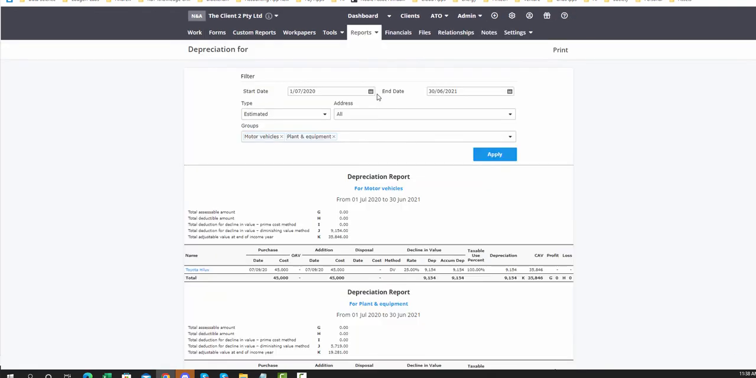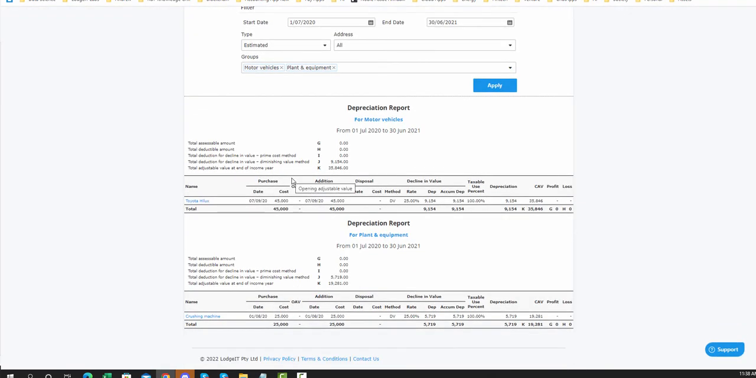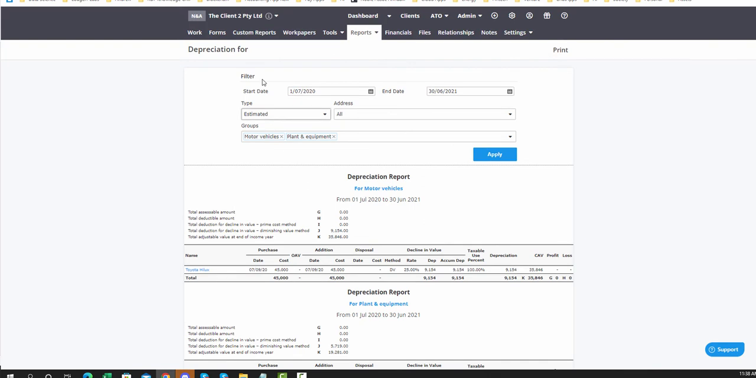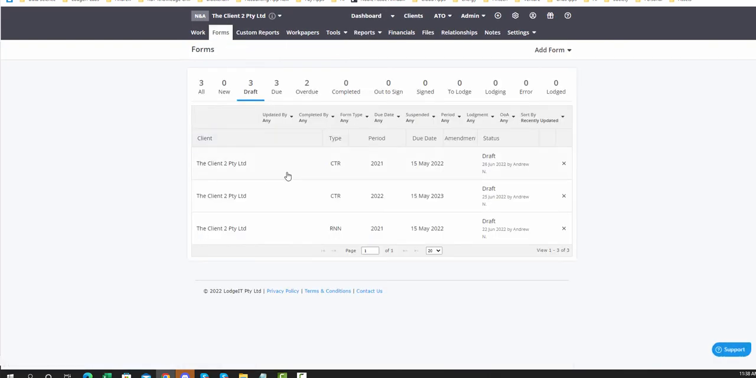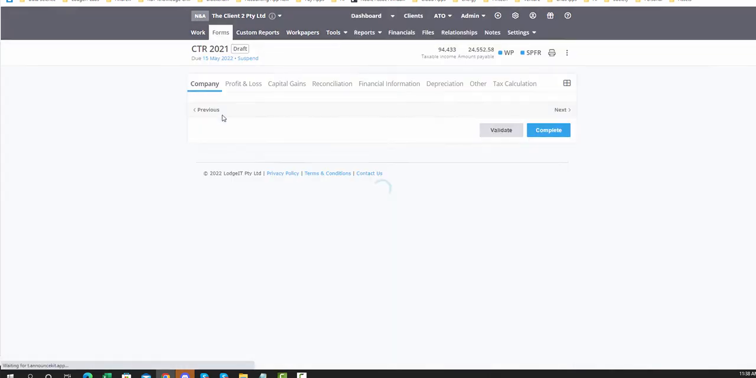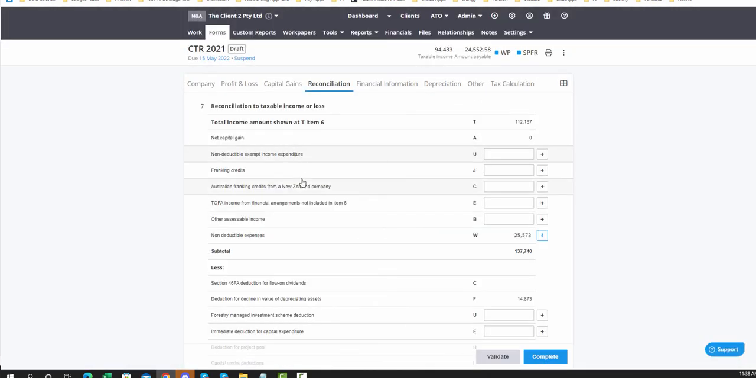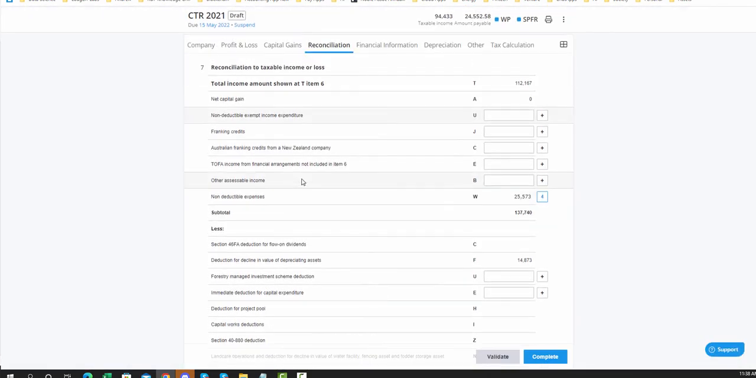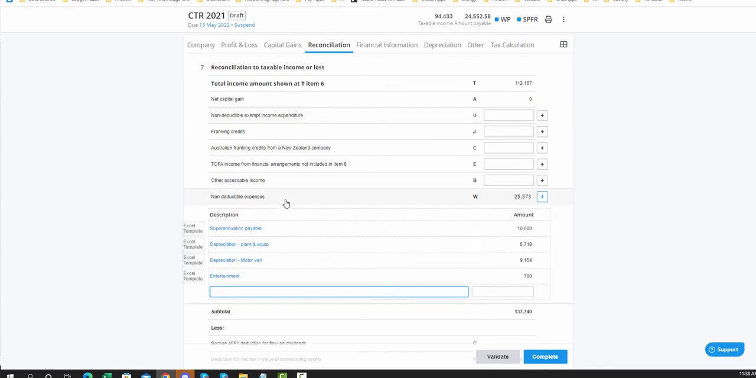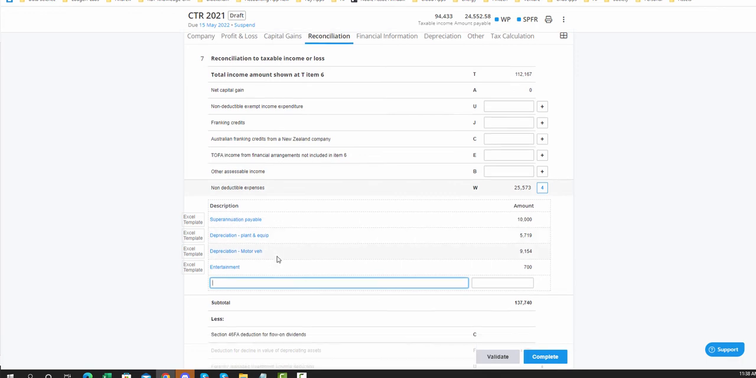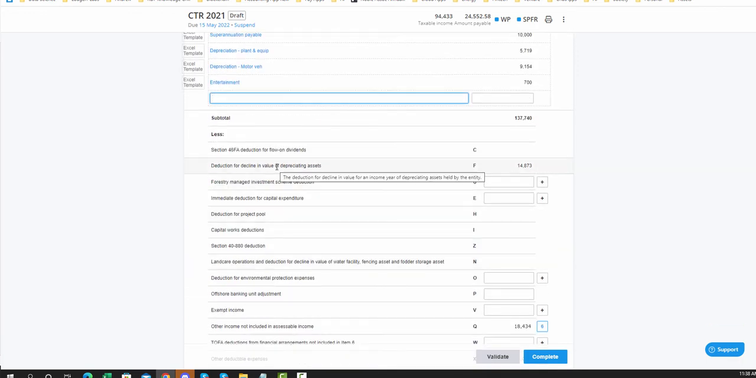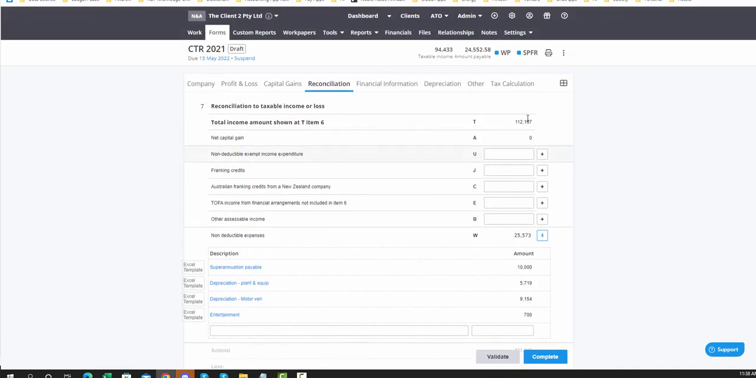So let's just go to our depreciation reports. So the 9154 and the 5719 is equal to that 14,000 odd in the form. So as you can see, the depreciation in this case is coming in and getting excluded as non-deductible from an accounting standpoint. So non-deductible accounting depreciation, and then getting treated as deductible from a tax standpoint. In this case, the values are one and the same.